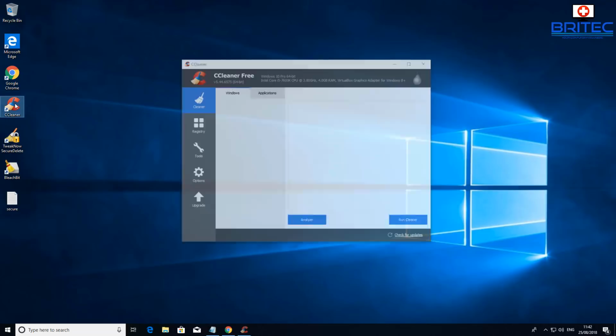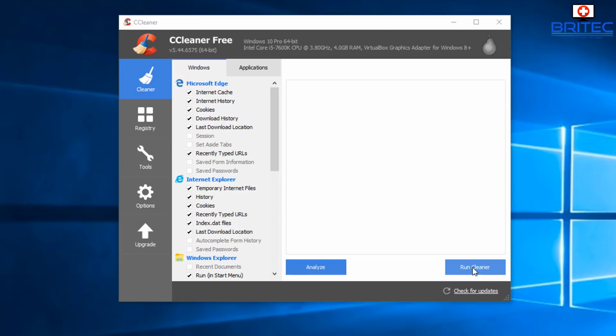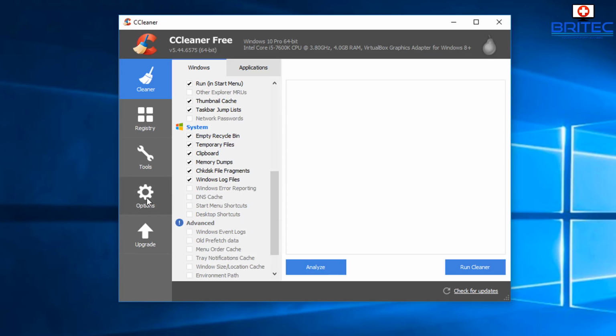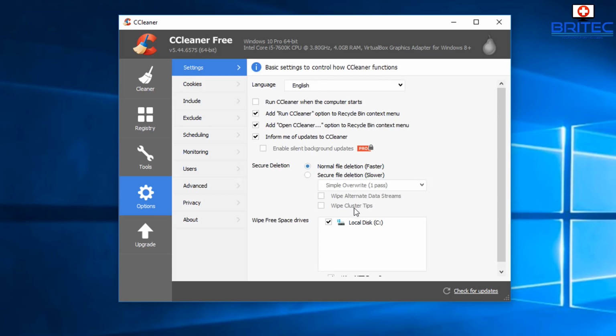But if you just open it up here, when you open it up and run this, it's not going to do a secure deletion of those files. It's just going to do a quick scan of the drive and delete anything that's in these locations here. But if we go into options and settings here and take a look, you can see the secure deletion here, which is a normal file deletion. And this is set to fast. And also you've got the secure file deletion here.